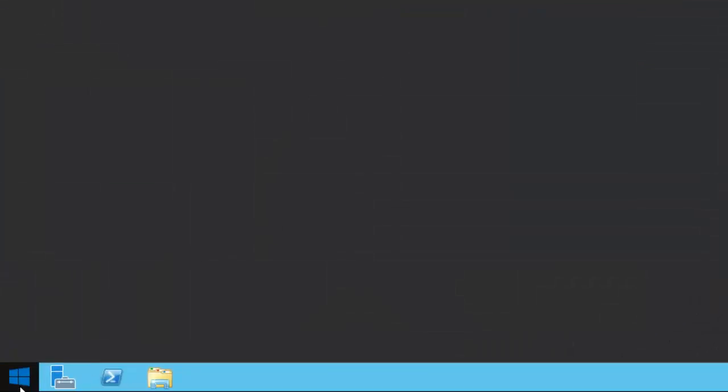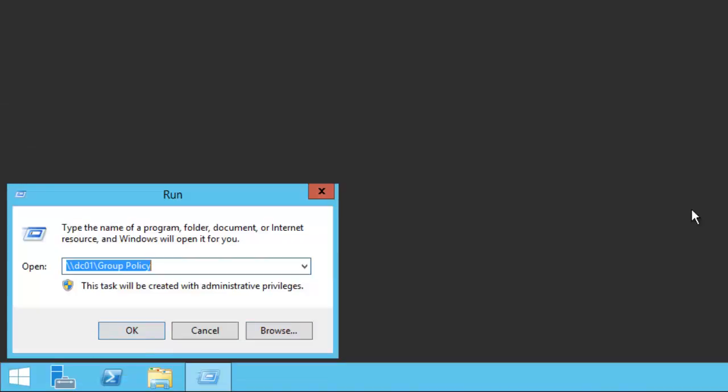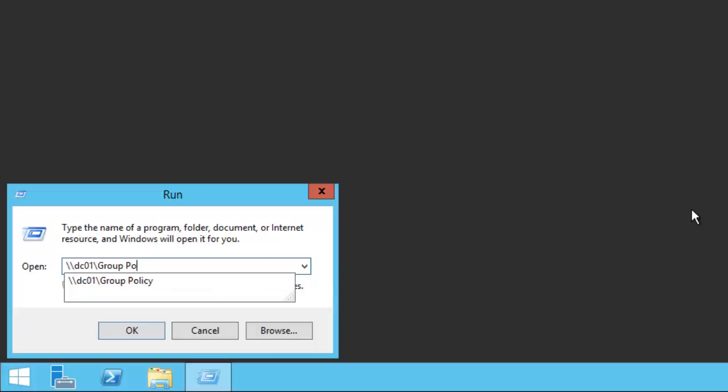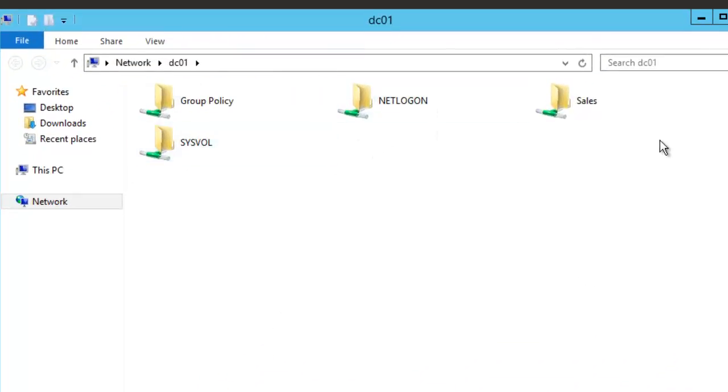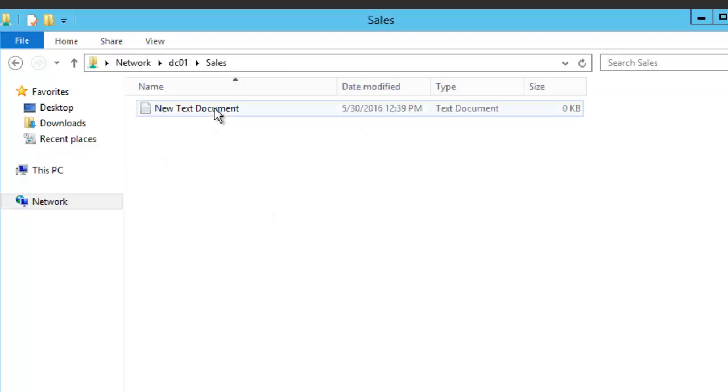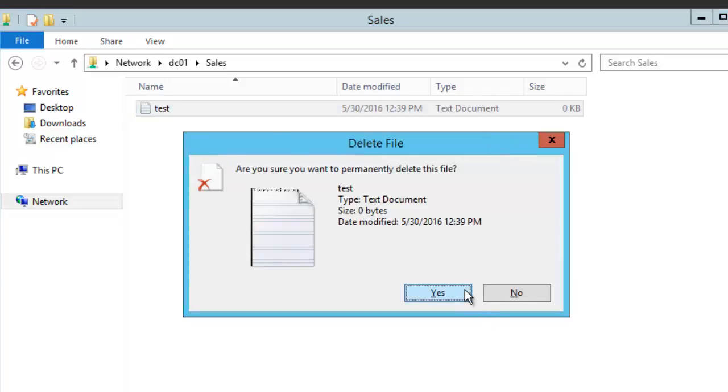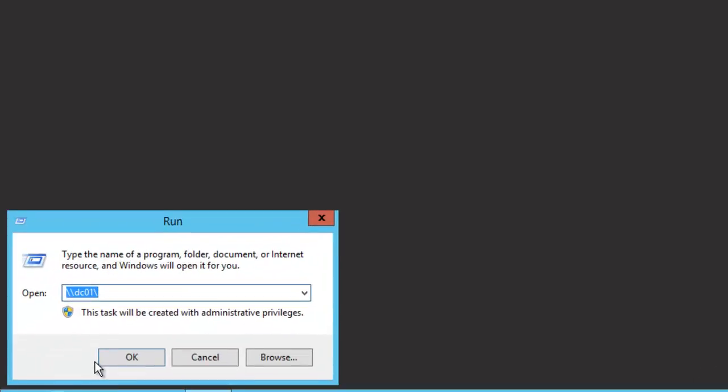Okay, and try to access this particular share from the same path, and this time we want to see the difference. This is our sales, and just try to rename this, let's say test. Okay, we have the privilege. Just try to delete it. Yes, we can.